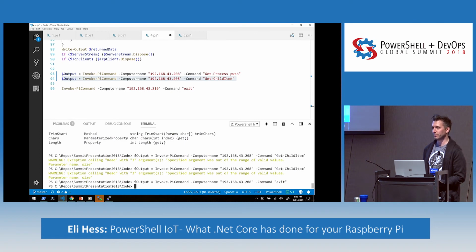Yep. Robot. Yep, you can absolutely do that. I've remotely shut down my Pis with this. Anything you could normally run natively, you could do. You could kick off Python scripts if you've got them set up that way.